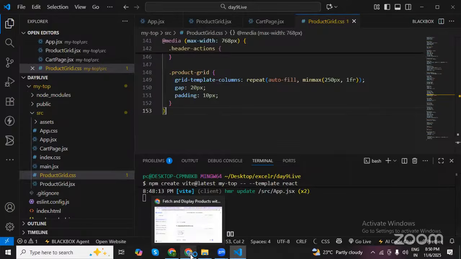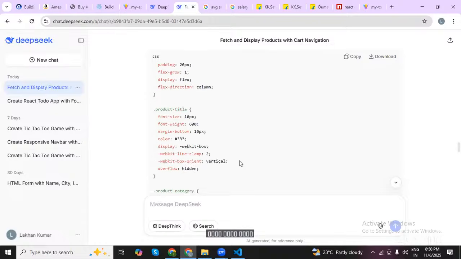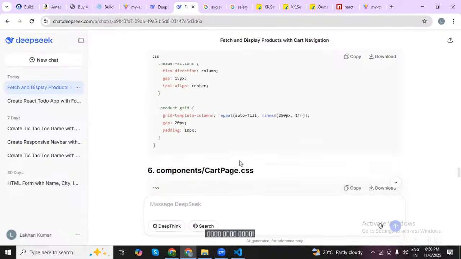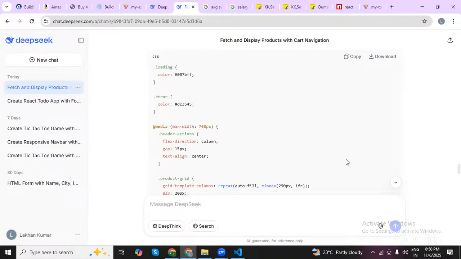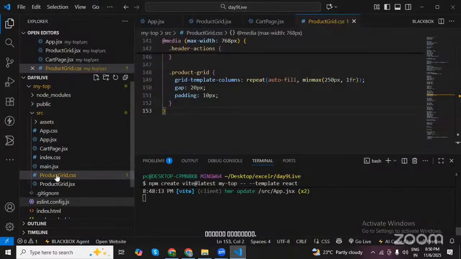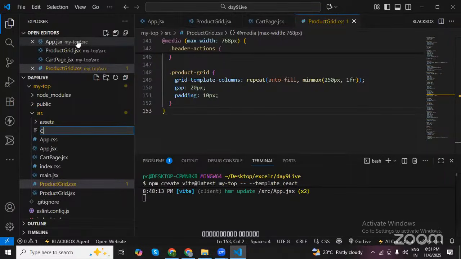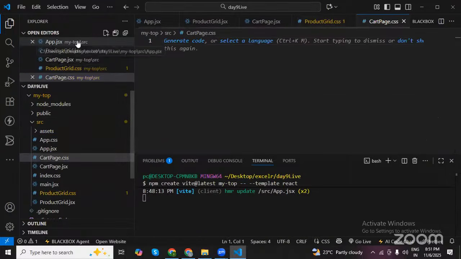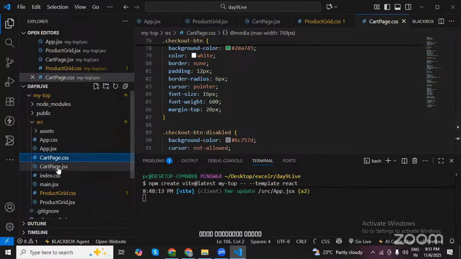This is the product grid.css, and then after we have a cart grid.css, cart page.css also, right? So we have a cart page.css. So now we have to create a cart page.css. Done.